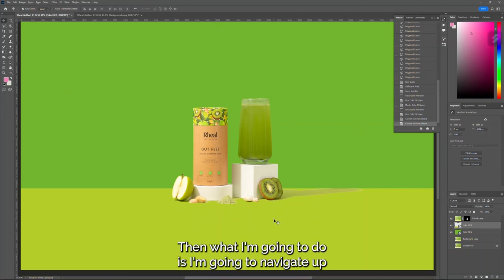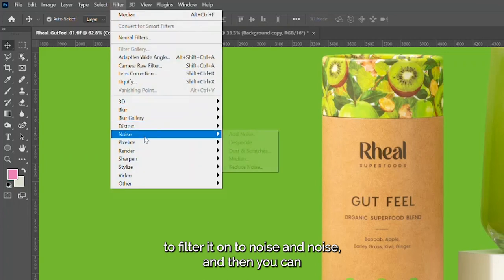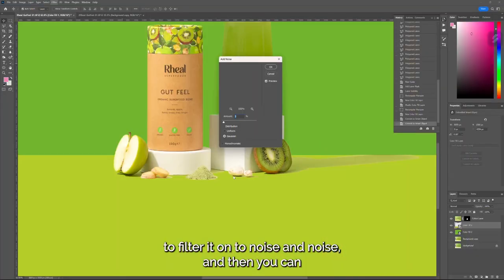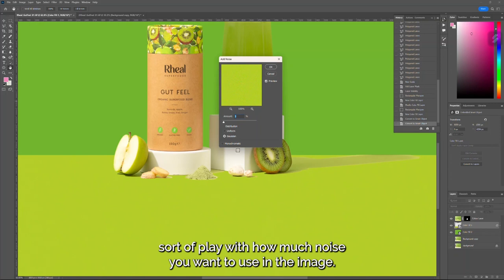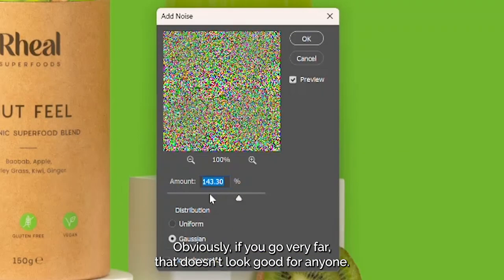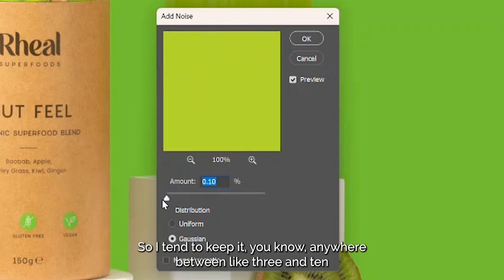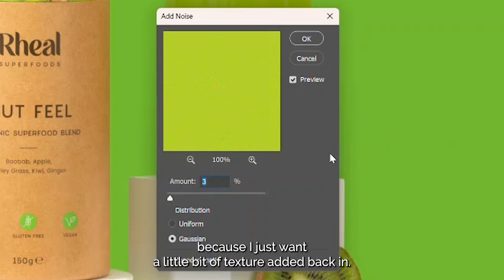Then I'm going to navigate up to filter, go down to noise, add noise, and then you can play with how much noise you want to use in the image. Obviously, if you go really far, that doesn't look good for anyone. So I tend to keep it anywhere between like 3 and 10, because I just want a little bit of texture added back in.